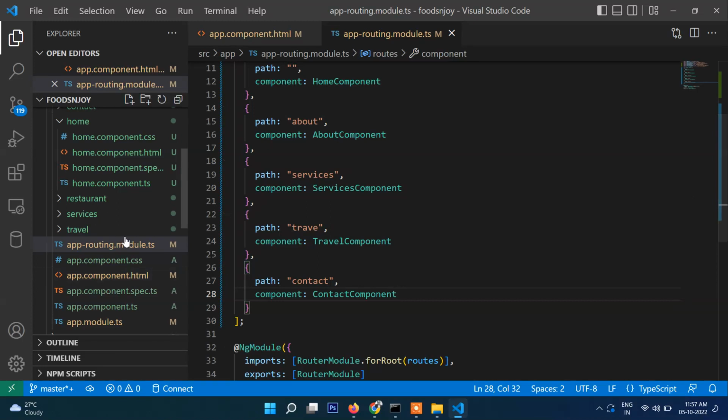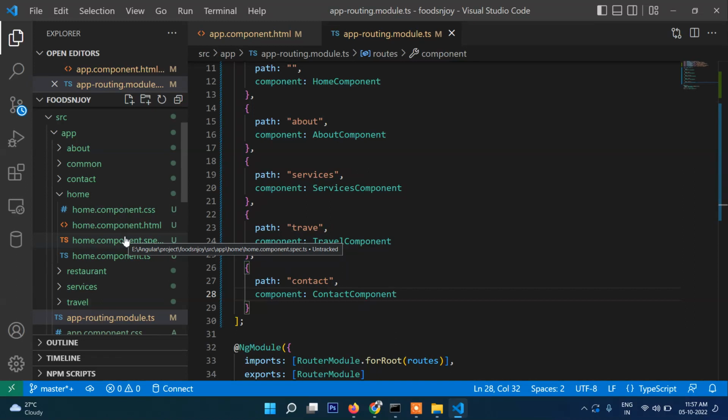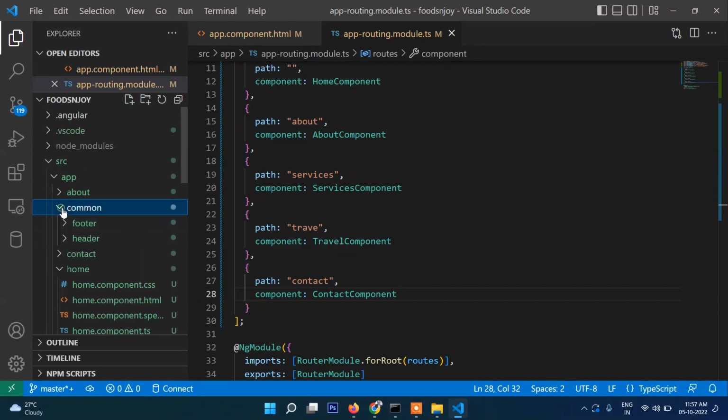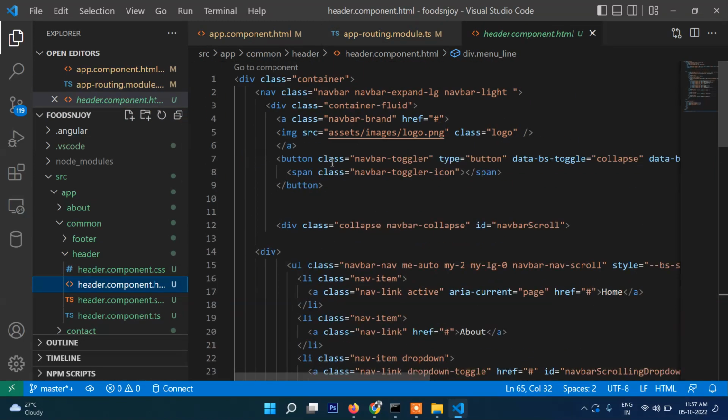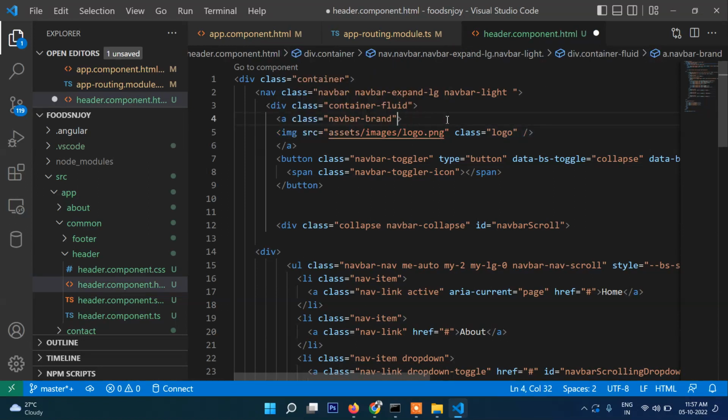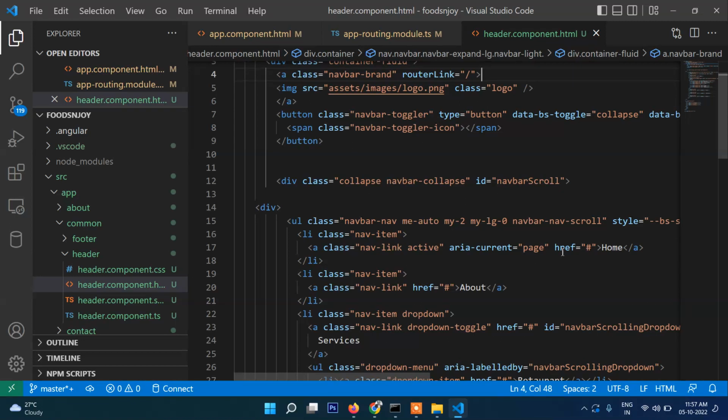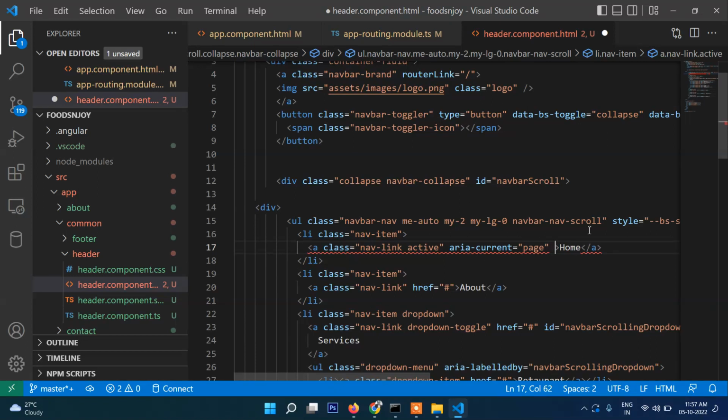Now let's go to header component. Common header component HTML. So here will be router link, then slash. That means home page. Anyone clicks logo, then it will go to home page. Same way, let's remove this and router link slash. That means home page.